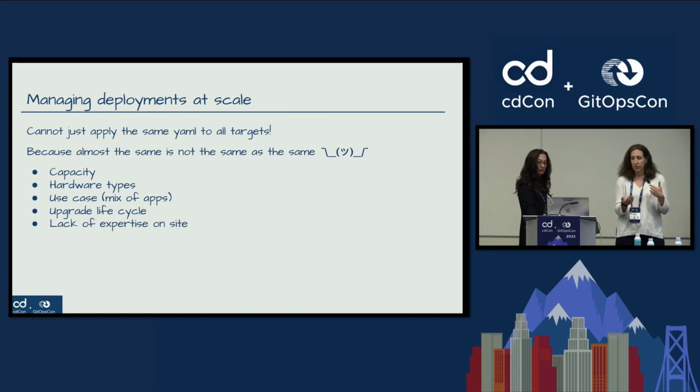Also, different locations might have different upgrade life cycles. And the other thing to consider is that we're pushing software to machines or places where you don't necessarily have an ops team at the ready to make changes or to respond to incidents, right? So we have to take that into consideration.